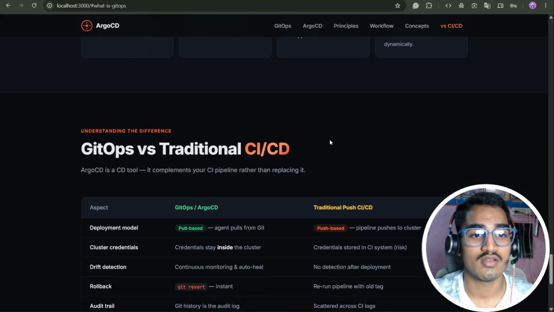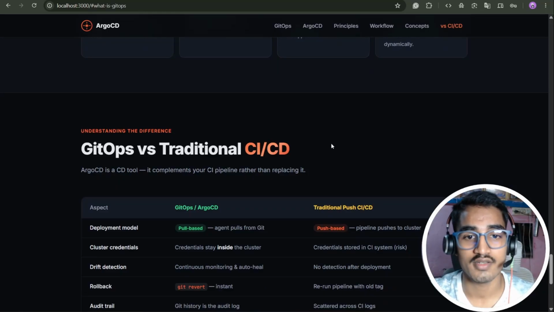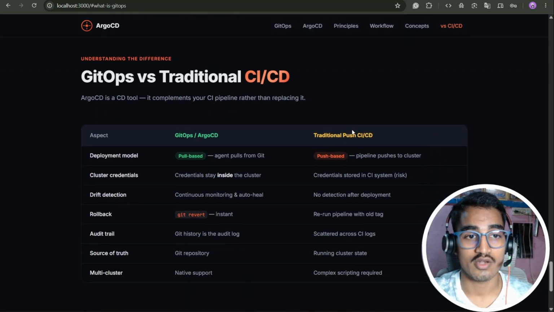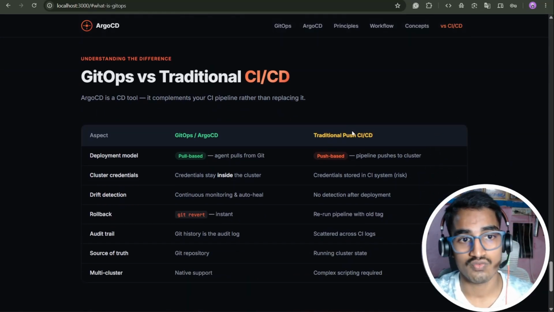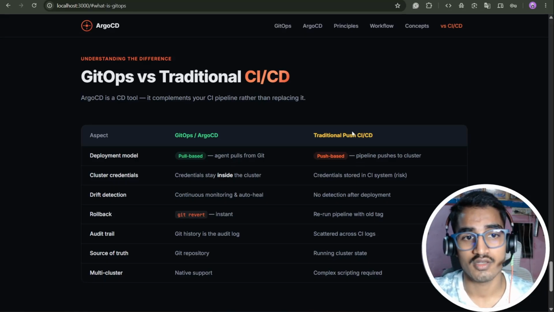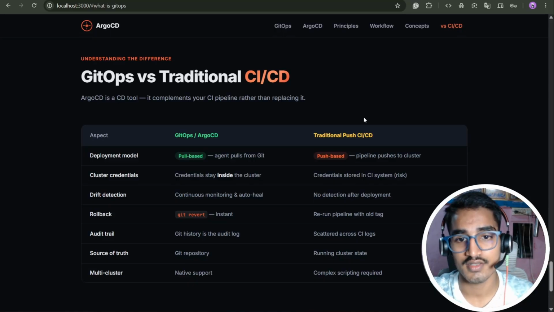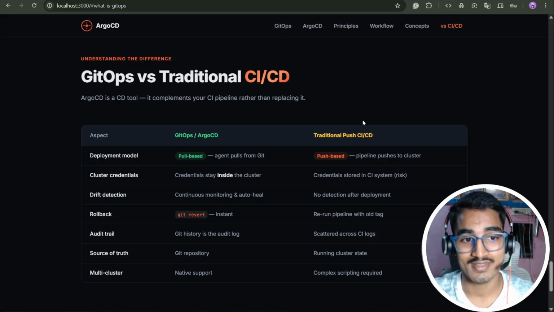And let's understand the difference between GitOps and traditional CI/CD. Argo CD is a CD tool which is used for continuous delivery. It complements your CI pipelines rather than replacing them. Once the CI is done, it will trigger Argo CD for the continuous delivery and deployment of your application inside your Kubernetes cluster.